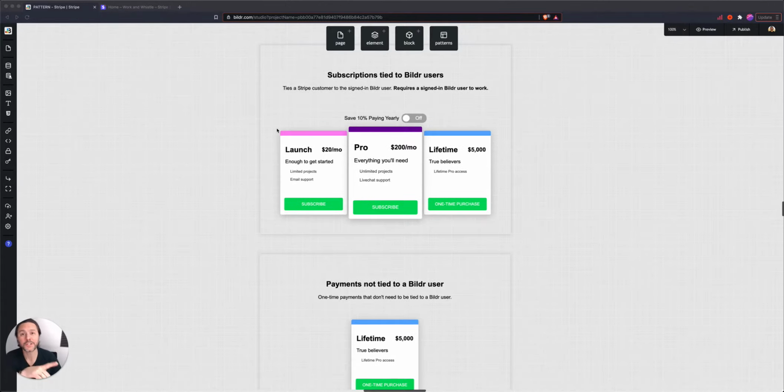So the first thing to note is that there are two different types of Stripe payments. Well, there's subscriptions and payments, but in this case, I have these two pages because one thing you can do is sign someone up for a subscription in Stripe and tie it to their Bildr user. That way, next time they sign in, you can read their subscription. And if you do it this way, Bildr does that for you automatically. They'll link them automatically, so you don't have to worry about keeping them in sync.